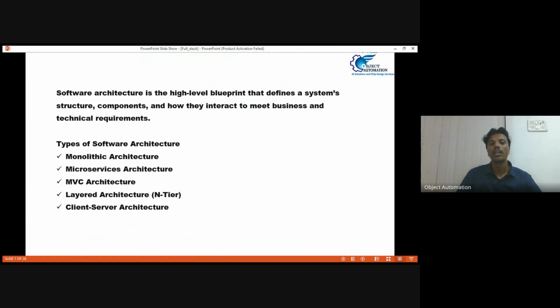That is what software architecture. Software architecture defines the application or system structure, its components, and how they interact to meet business and technical requirements. There are several types of software architecture: monolithic, microservices architecture, MVC architecture, layered architecture, and client-server architecture.